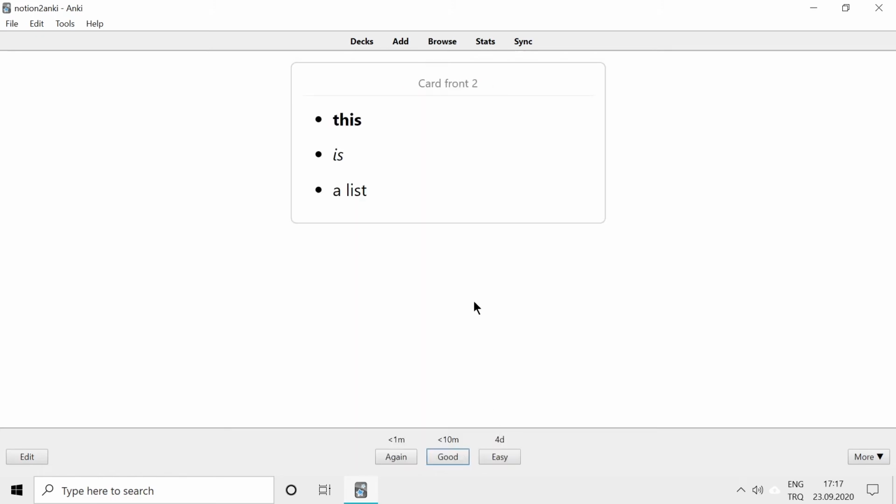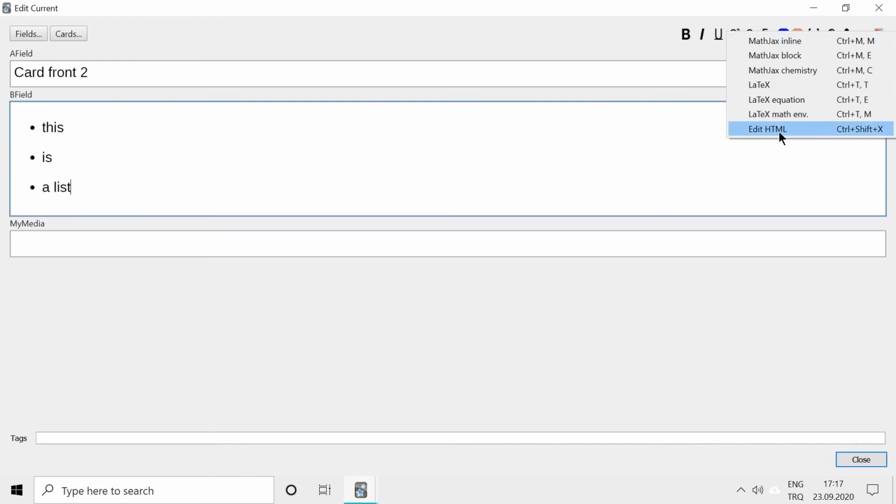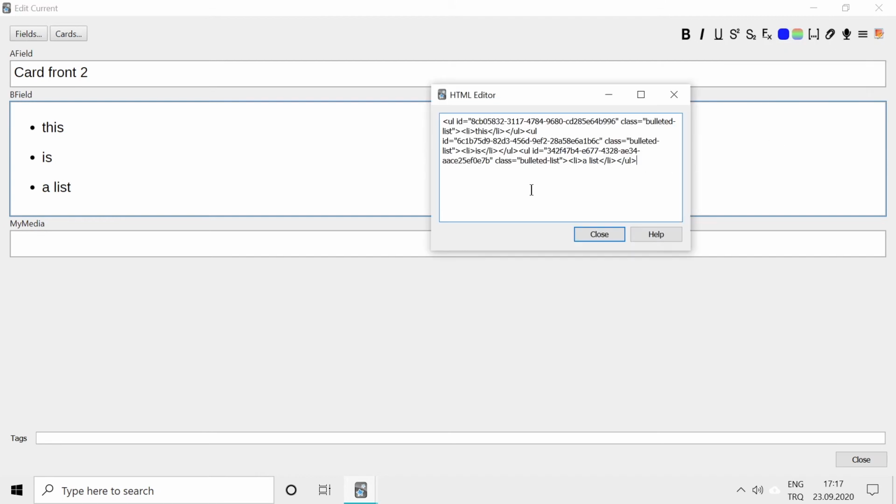Now we have card number two with a list and some styling. We can do the same with this. Just select the text and click on remove formatting, and now we don't have bold or italic, but we still have the list. To remove this, we have to open this with the HTML editor. Click on this here and then click on edit HTML.